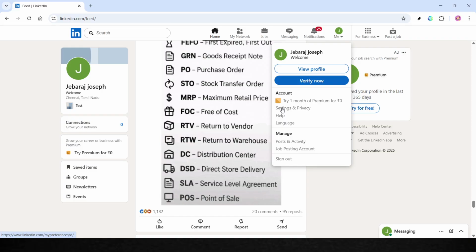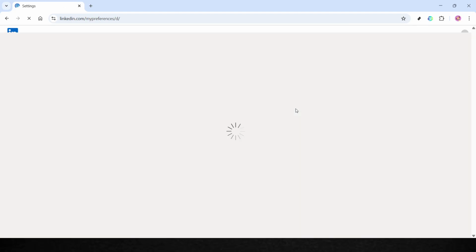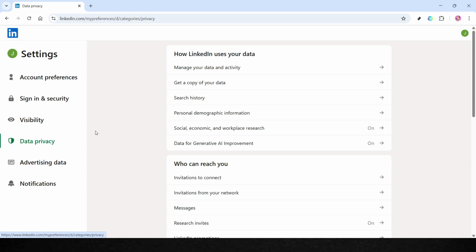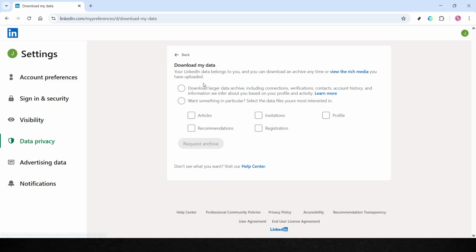As you find yourself on your profile page, look towards the left pane. Here, you'll notice an option labeled Data Privacy. Clicking on this will reveal various sections about how LinkedIn manages your data. Be on the lookout for the How LinkedIn Uses Your Data section. It's here you'll find a link to get a copy of your data. Click on it, and you'll be one step closer to securing that CSV file.